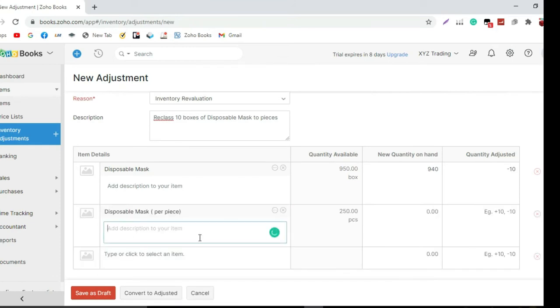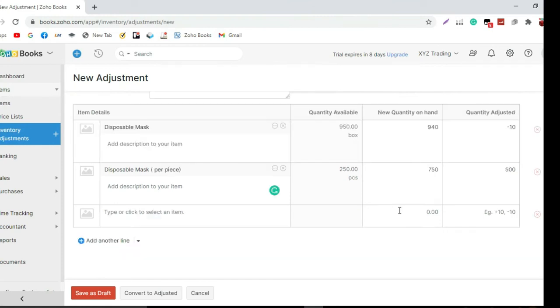You must create a separate product description, guys, and put per piece, because the original product description that we created is only disposable masks. To be more specific, create another product description with the additional term per piece. So 10 times 50, it's 500. So put 500 here. After we post this entry, the new stock on hand will be 750.